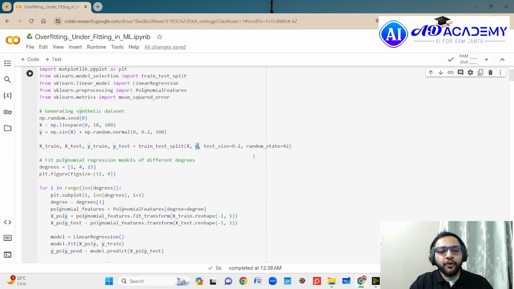And random state 42 means we are segregating the data. We are taking 80% of the data into the training data set in a random fashion, and we are getting 20% of the data in the test data set in a random fashion, and we are creating this. So we are having x train, x test, y train, y test. Now we will be fitting our model.